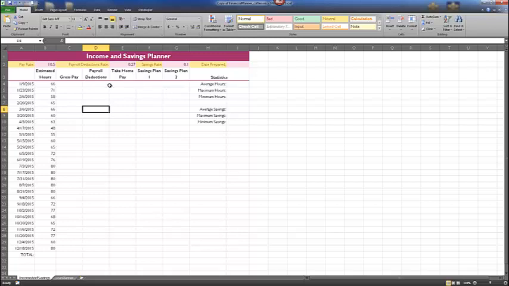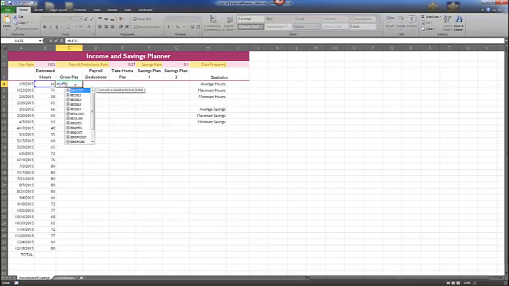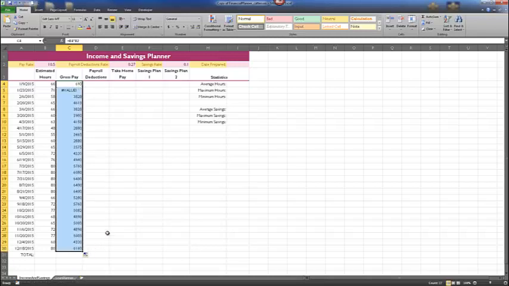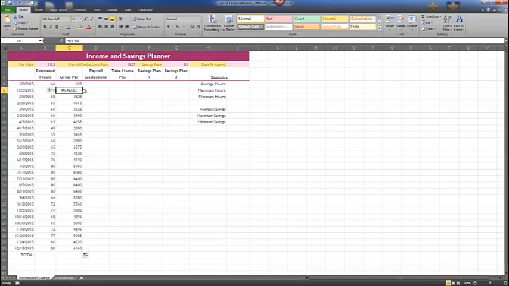Let's make C4 the active cell. In cell C4, we'll enter a formula of B4 times B2. This will take the pay rate and multiply it by the estimated number of hours worked. Press Ctrl Enter. Using the fill handle, let's copy C4 through range C5 through C30. Notice that in cell C5 there is a value error. Look at cell B3 as a label.